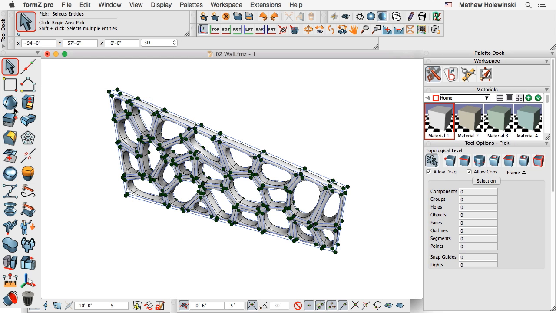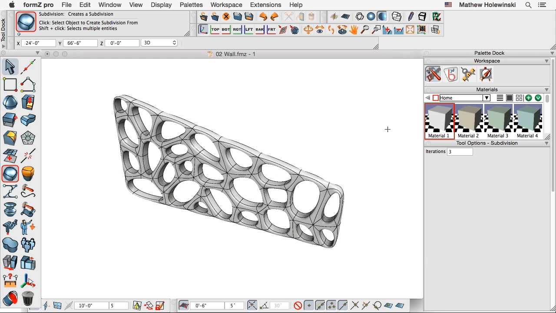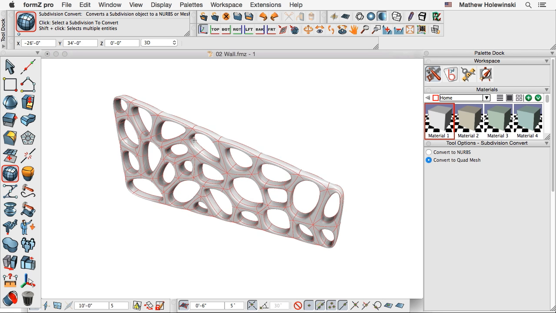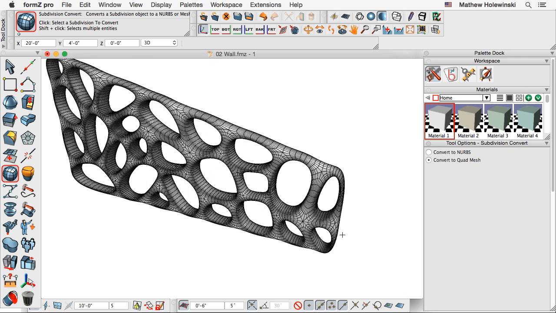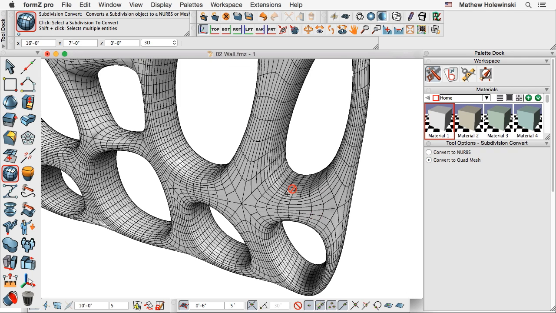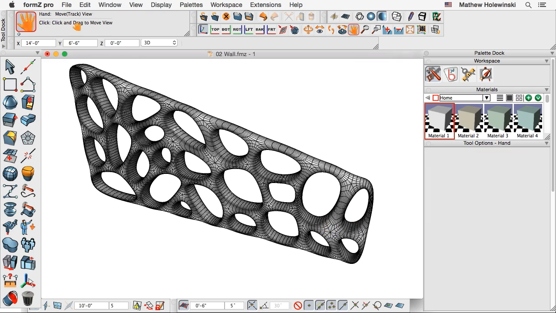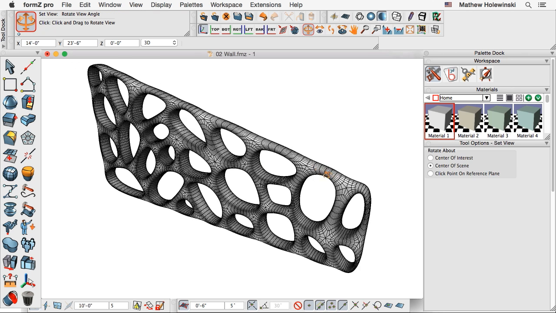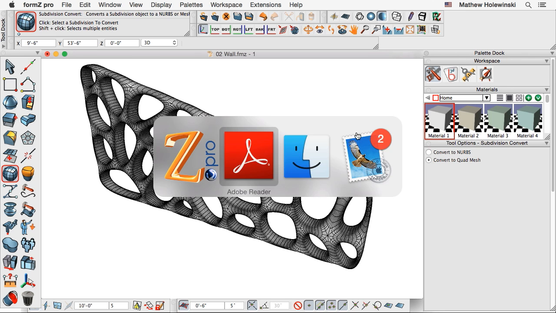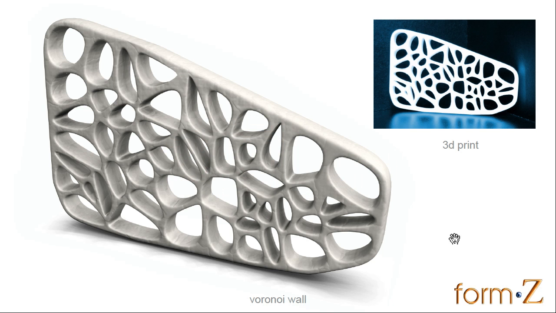If we want to send this to the 3D printing process, we can do that. Just simply use the subdivision convert tool, and we can convert this to a quad mesh. So you can see right now it's a subdivision object. Click on it, and now it's converted it into a quad mesh, which is perfect for the 3D printing process. And that's exactly what we did here. I did a file export to an STL file, open that in 3D printer and print, and that's how we end up with our final 3D printed version like we see there.